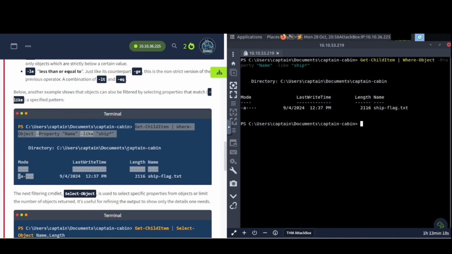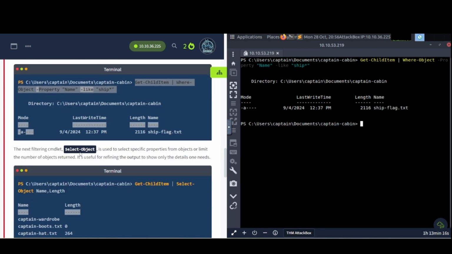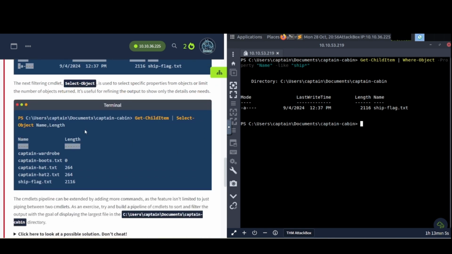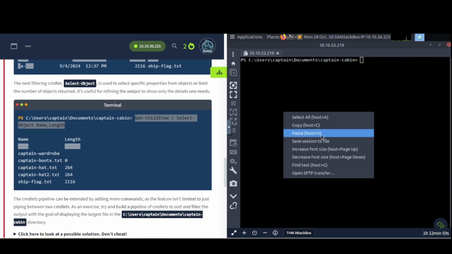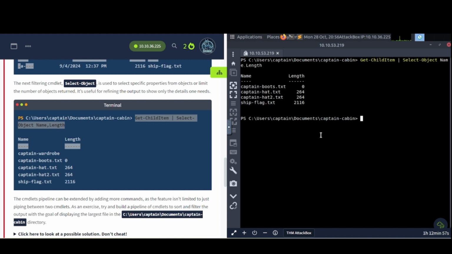Okay, there we go. It says the next filtering commandlet, Select-Object, is used to select specific properties from the objects or limit the number of objects returned. It's useful for refining the output to show only the details one needs. So this can help clean up a bunch of noise when you're looking for something in particular.